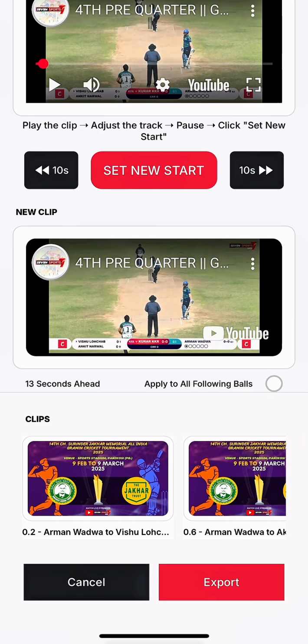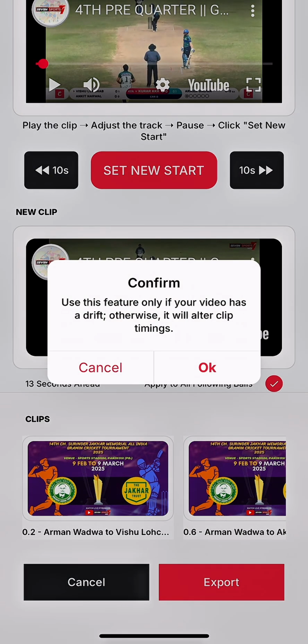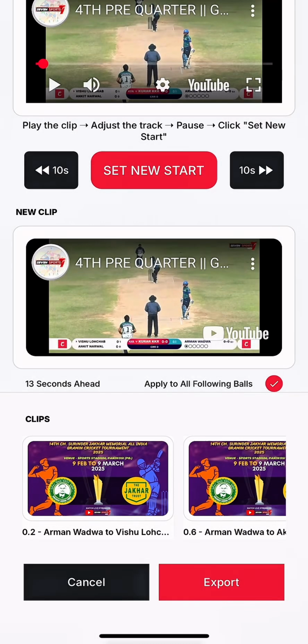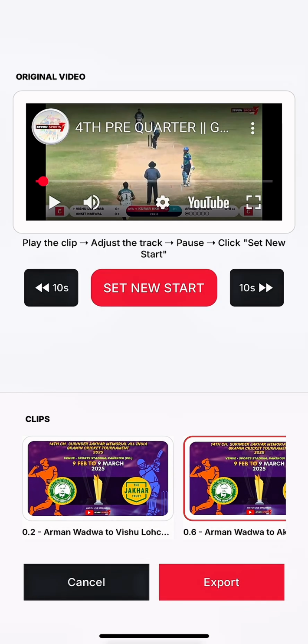Now I can apply this to all the following balls, because if, let's say, your highlight is consistently having wrong timings, in that case you can use this feature, or maybe you can try this out. Here it gives you a warning that this feature is only for when your video clips have a drift, meaning all the following video clips have a drift. You notice that all the video clips have a 13-14 second gap. You can click OK, and just to check, right now I'm not applying.